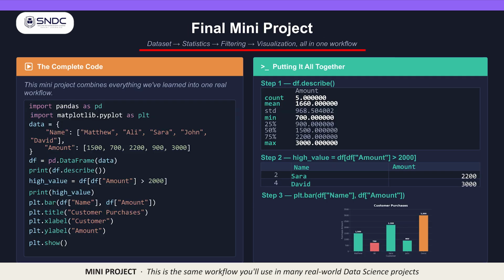Finally, we'll combine everything we've learned in a small mini project. We'll create a dataset, generate summary statistics, identify high-value customers, and visualize customer purchases using a bar chart. This follows the same workflow you'll use in many real-world data science projects.